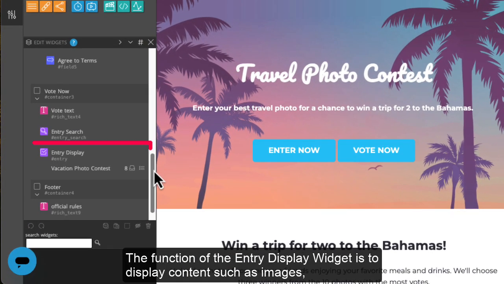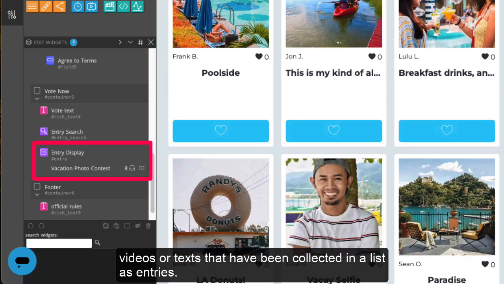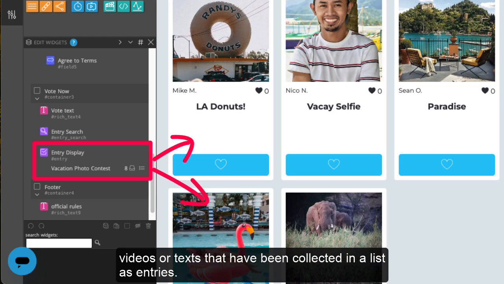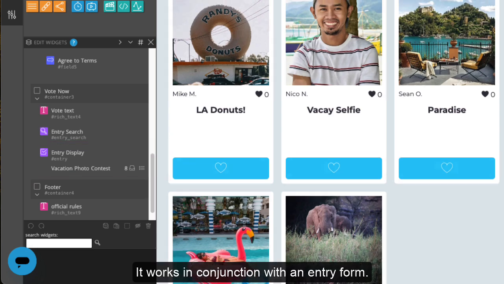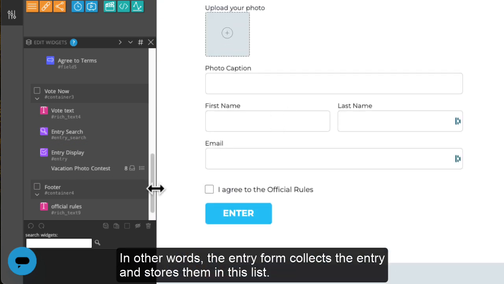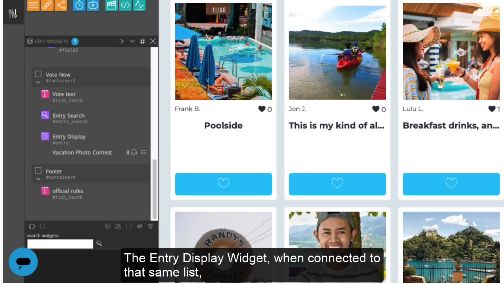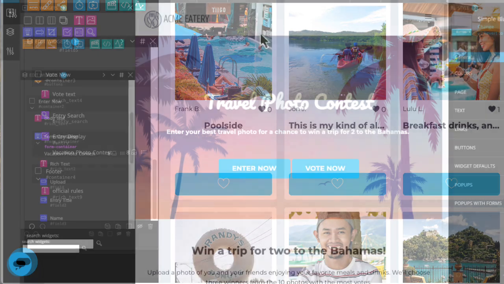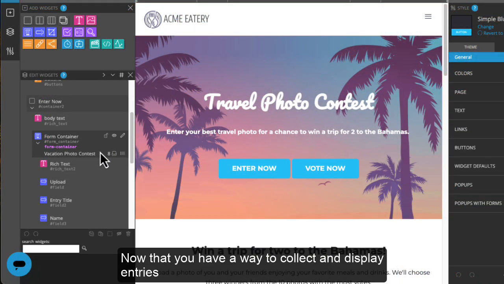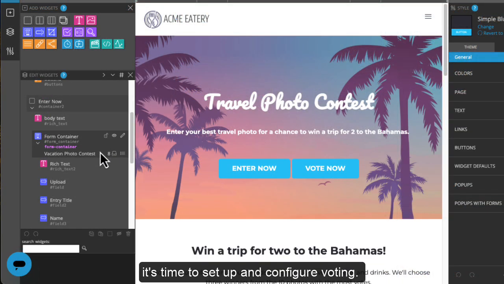The function of the Entry Display widget is to display content such as images, videos, or text that have been collected in a list as entries. It works in conjunction with an entry form. In other words, the entry form collects the entries and stores them in this list. The Entry Display widget, when connected to that same list, will display those entries. Now that you have a way to collect and display entries, it's time to set up and configure voting.